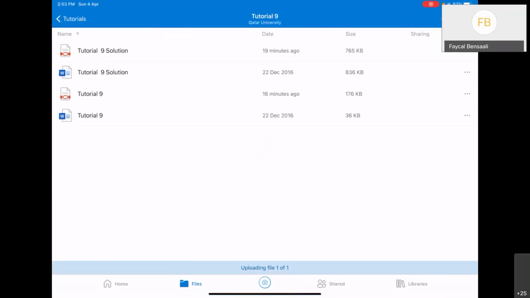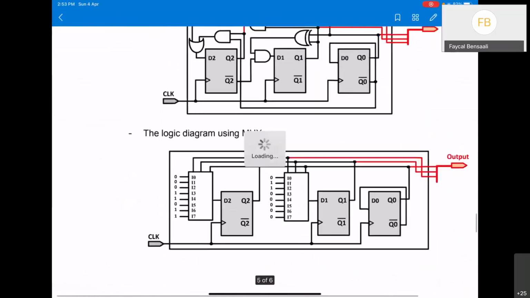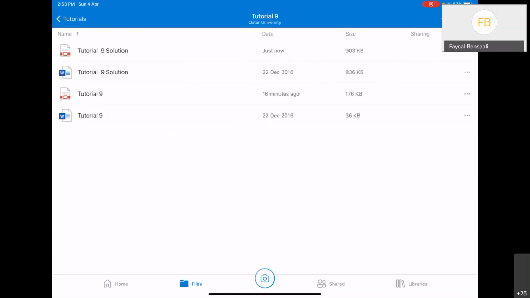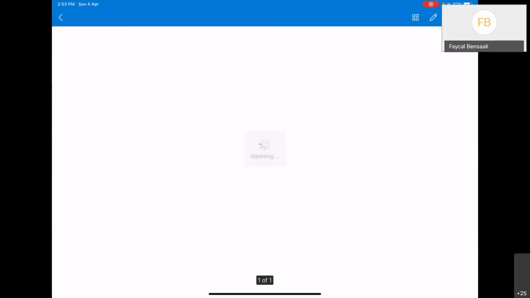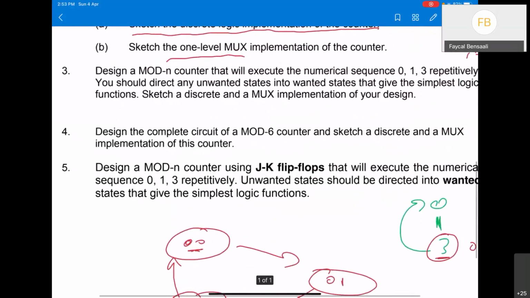Right, I will move to the solution. Question, the last one, question 4. Design the complete circuit of a mode 6 counter. I put mode 6 counter, which means it's a counter that has 6 states.